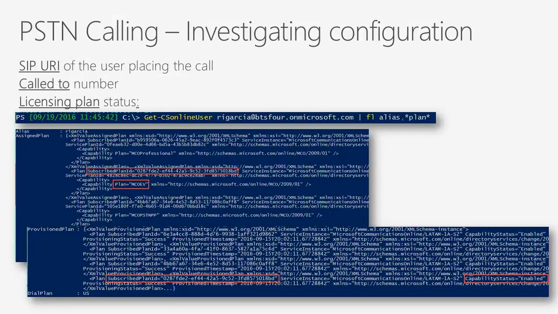So investigating configuration of an online user, we use a commandlet through remote PowerShell called Get-CsOnlineUser. You can see the output here. We piped it out so you can see all the values. I can see the plan ID, what SKU they have. Do they have the capability plan? Some MCOEV is Microsoft Communications Online.